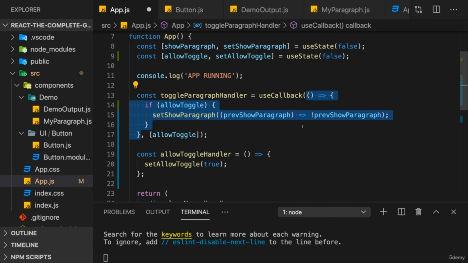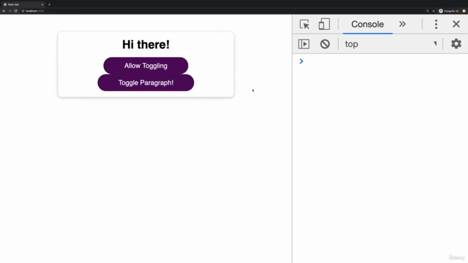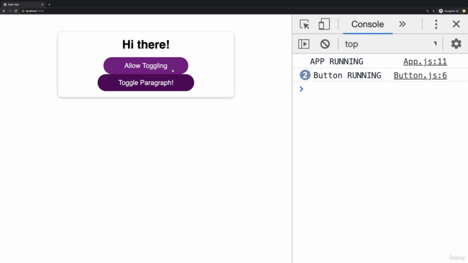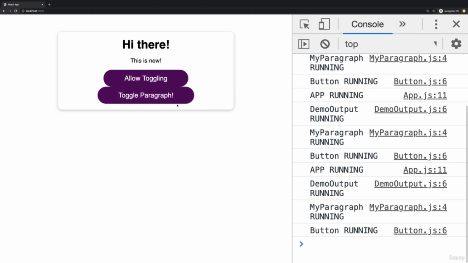And with that, if I save this, if we go back, now if I click toggle paragraph, nothing happens initially. However, if I now click on allow toggling, now we'll see that if I now click toggle paragraph, we do get our paragraph and all the expected output.